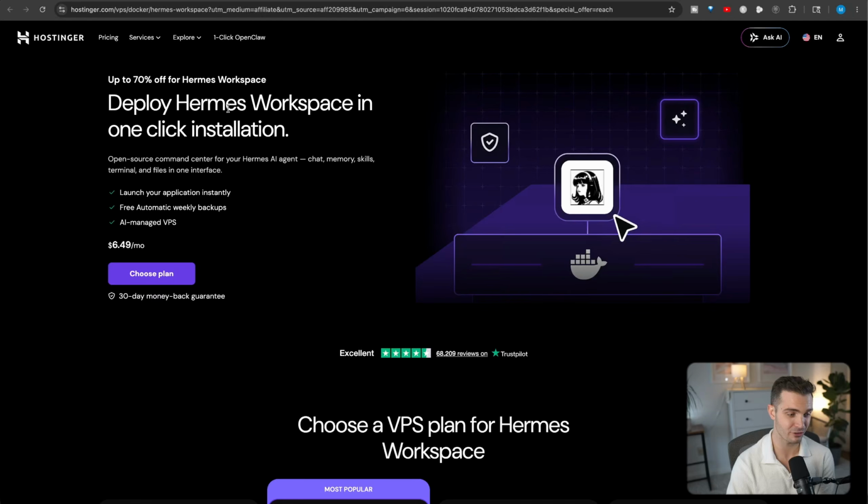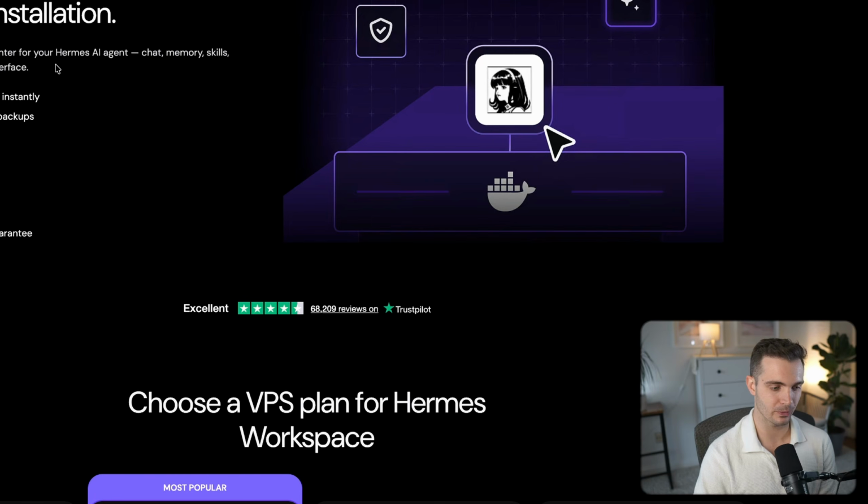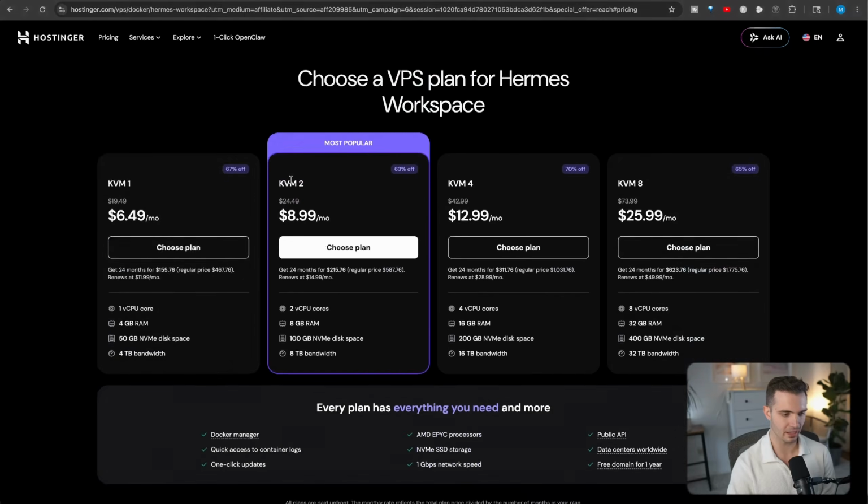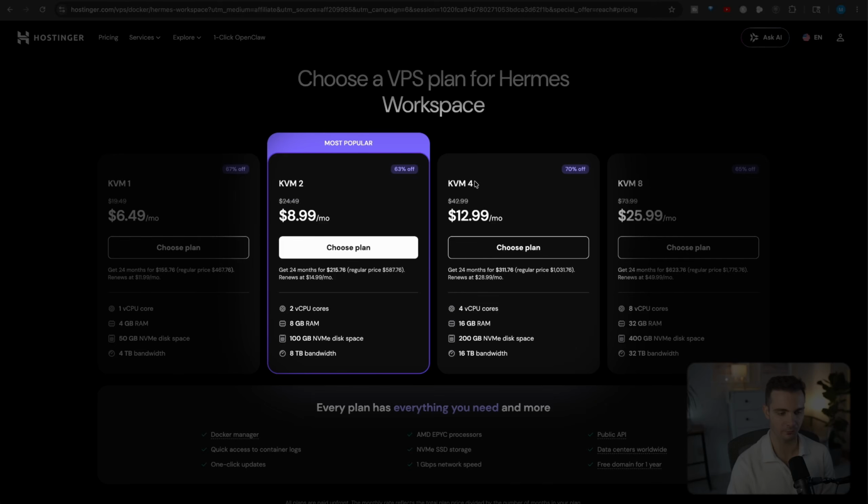All right, that's enough talking about it. Let's actually get this set up. If you click on the link in the description, you'll be redirected to this space. This gives you 70% off of the Hermes Workspace, and it's probably the easiest way to install this Hermes dashboard and the agent space. Simply click on Choose Plan, and you can use the KVM2 or the KVM4 plan, but for what we're doing, the KVM2 should be plenty.